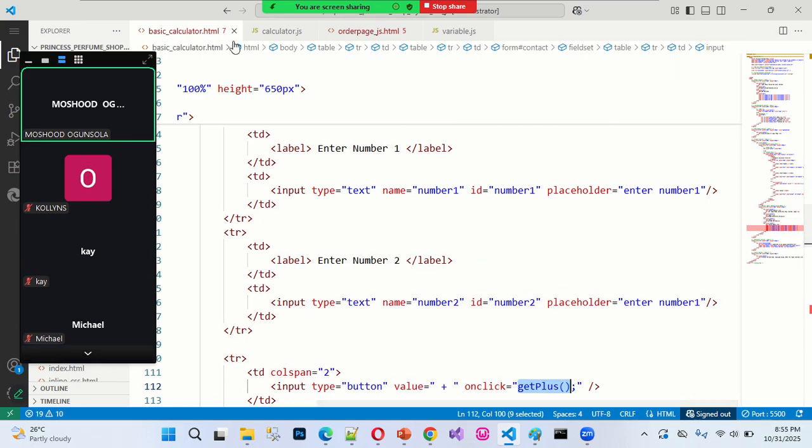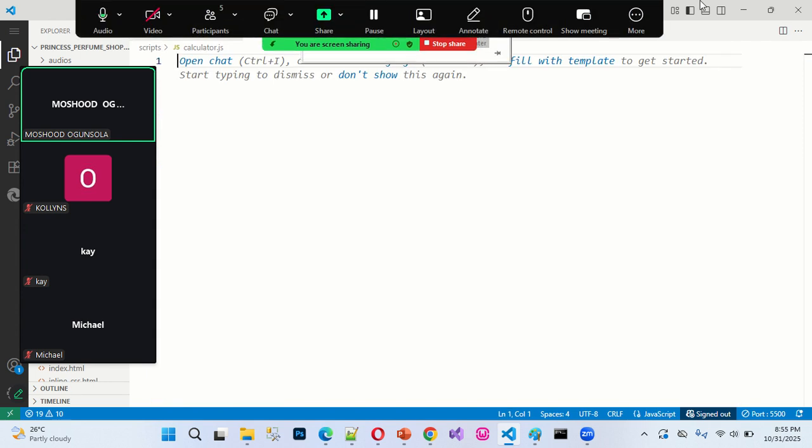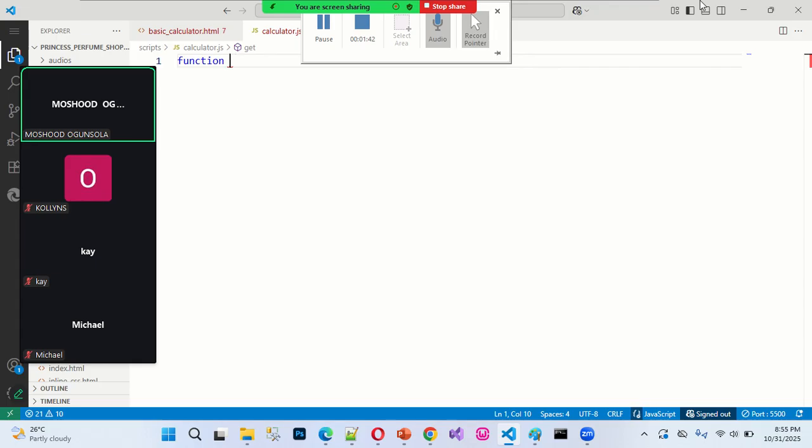You have to create the get plus inside that JavaScript so that I can write the code there. So I can open that calculator here and declare the function get plus here by saying function get plus. Please, this is case sensitive. Since I use capital P for plus, it must be maintained here now.